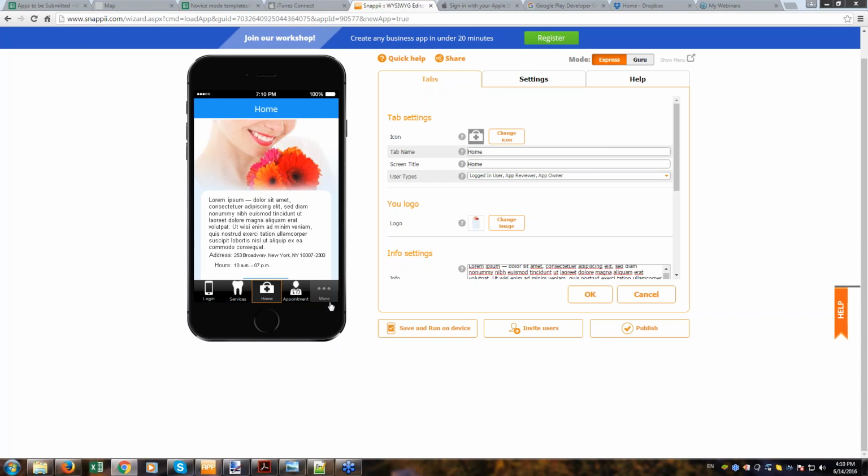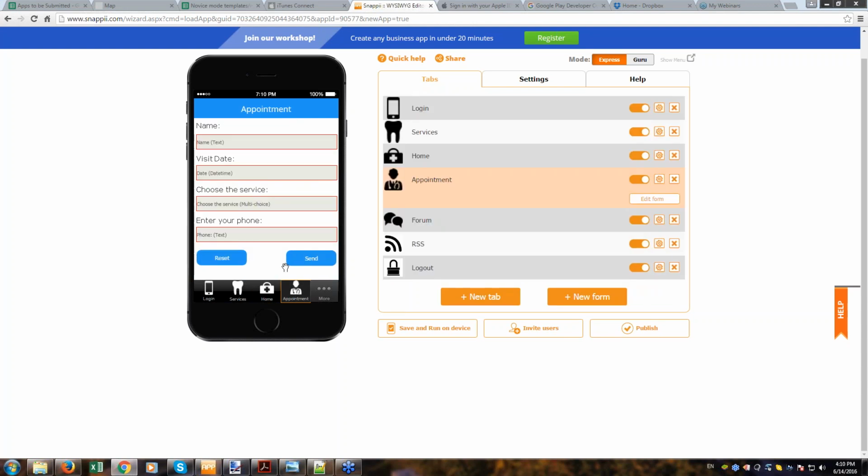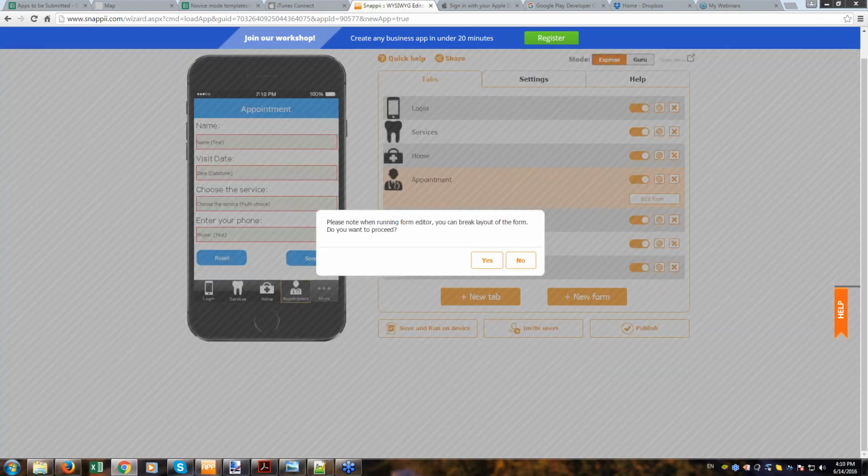Okay, now let's move on to the next tab we have here. It's the Appointment tab. In Express mode, we have a form editor which is really flexible and easy to use. I will show you how to modify this form in just a couple of minutes. We have a specific button for it, which is called Edit Form right here. Let's go inside.